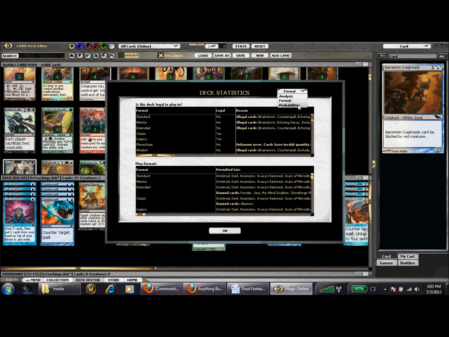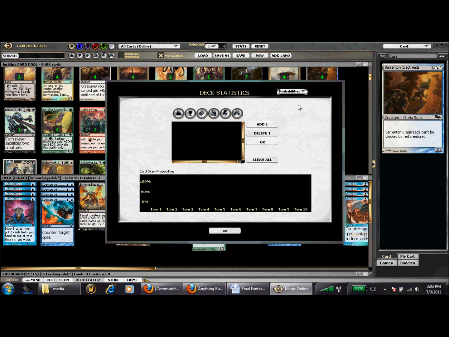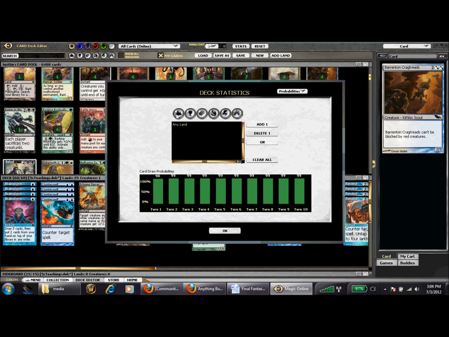You also have this one here called probabilities. I don't use this very often. I'm not entirely sure how to use it. The basic idea I can tell you is it will tell you your probability of, say, drawing a land on turn 4, drawing the instant that you need on turn 7, the probability that you have the creature and the land that you need on turn 2 to win the game, stuff like that. I've not played much with this. I really don't know how it works.